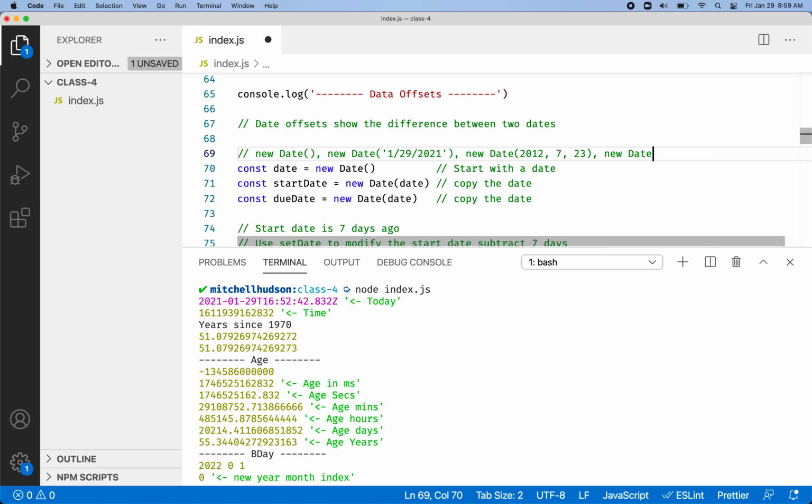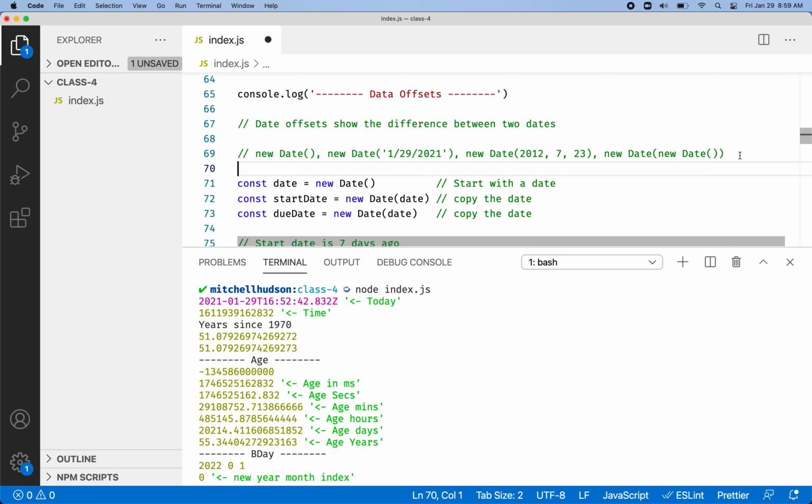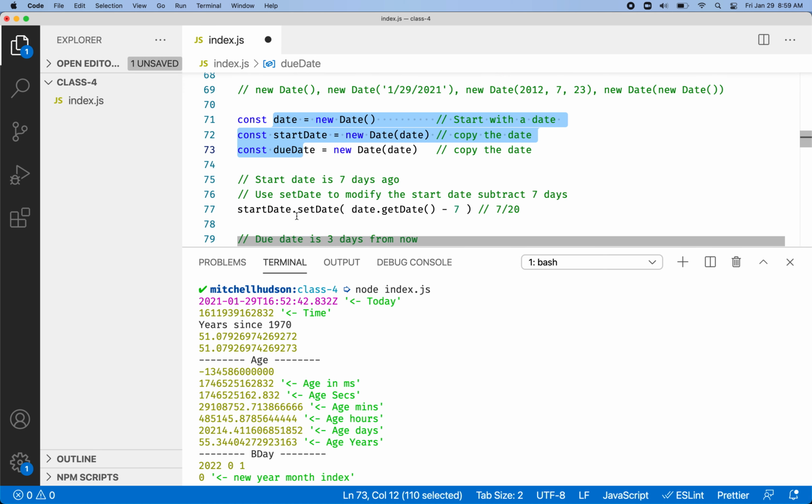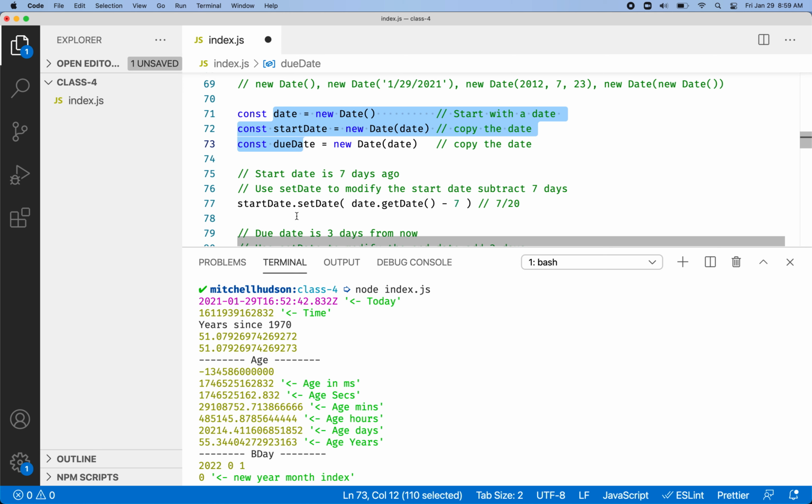We're essentially saying new date equals new date, right? But if you took one of these dates, like maybe this one, and you passed it in here, then we would be creating a copy of that date. So if you pass a date into the date object, you can copy that date, okay? I'm going to write it like that because I think that that's kind of funny. Okay, so there's three different ways to initialize the date object. And so all these dates right here, date, start date, and due date, are all going to be the same value. They're going to be exactly the same.